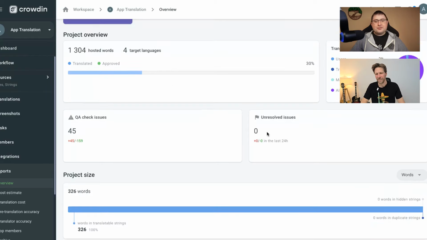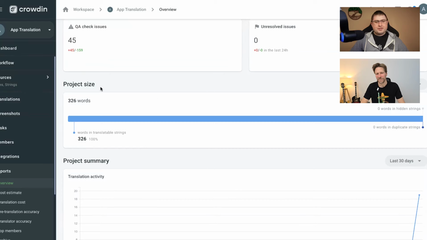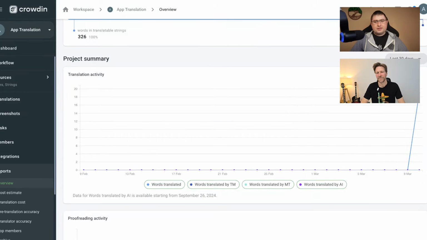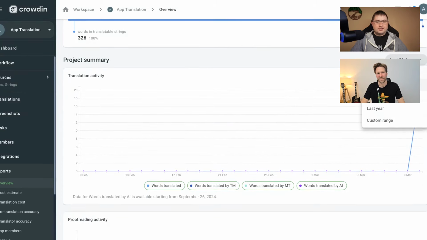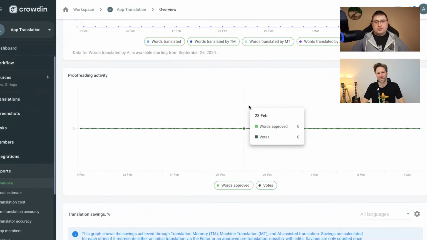And when we scroll a bit lower, we can see project size, so it may be also helpful, but that is the thing that makes a big difference. That is new. Now it's easier, because earlier it was only probably 30 days and 7 days. Now we have custom range. You can choose last year, so we can compare how it was last year, how it is this year. And we have multiple graphs here.